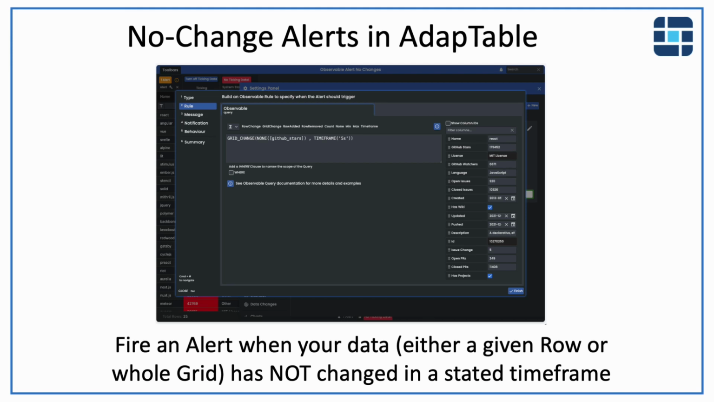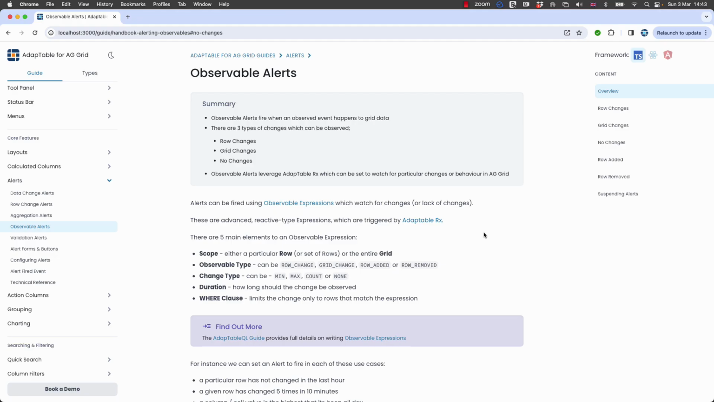This video is in answer to a question we got in a recent demo of AdapTable, our AG Grid extension. Essentially the user wanted to know, could AdapTable have a big button which appears when the data is stale, i.e. they have live data that's constantly streaming, and they want to know whether AdapTable can help to tell the user if for whatever reason the stream has died. And the answer is you can do it, and the way you do it in AdapTable is quite interesting because you do it using observable alerts.